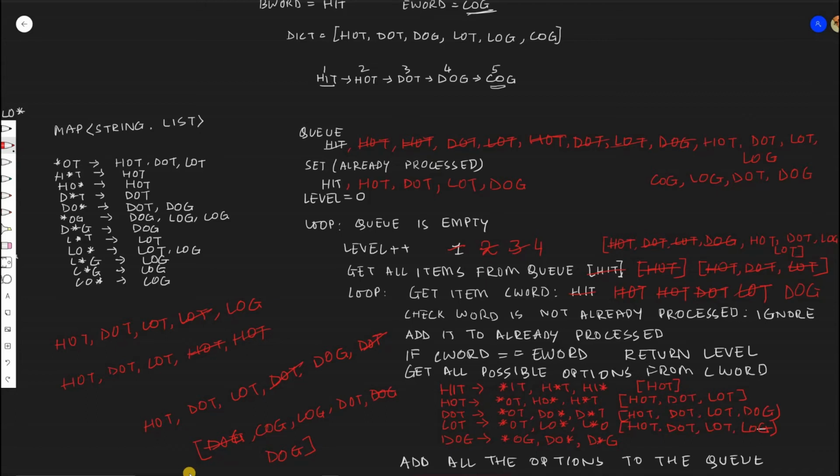So next is hot, which is in the already processed list. So I remove from both. I get dot, dot is already here. So I remove them both. I have log. Log is another option that is not done. So I am going to process log.